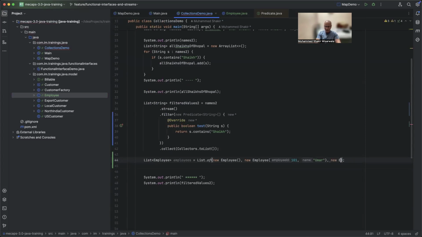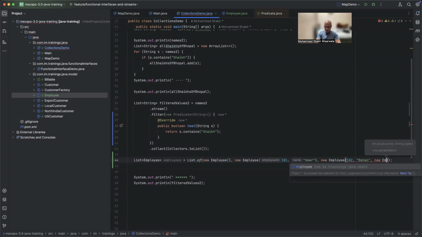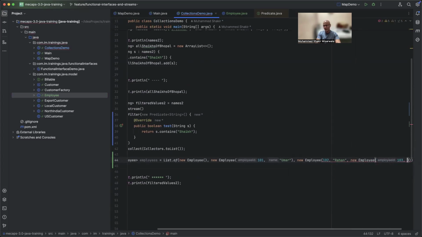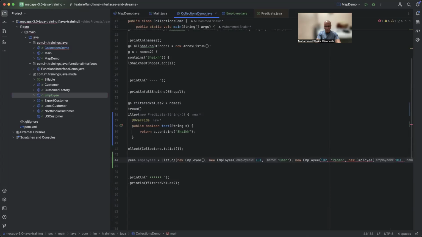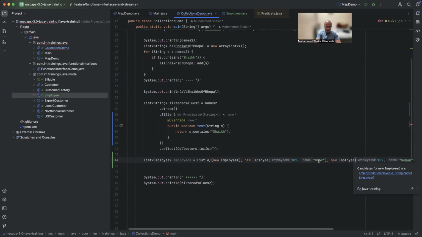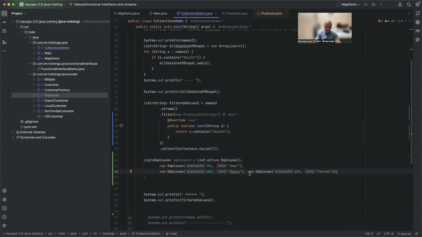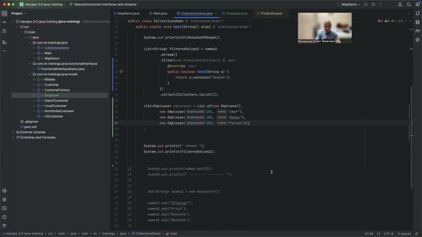I'll say new Employee. Let me also create an employee 102, and I'll say Rehan, and then comma, and I'll say new Employee, and I'll say 103, comma, and I'll say Farhan. Okay, so these are the objects that I have created. Perfect. Okay, I'll do one more thing, friends, in order to make these examples all the more meaningful.